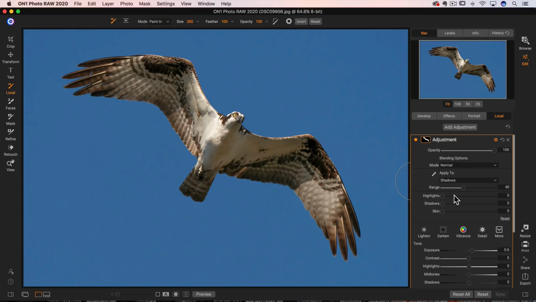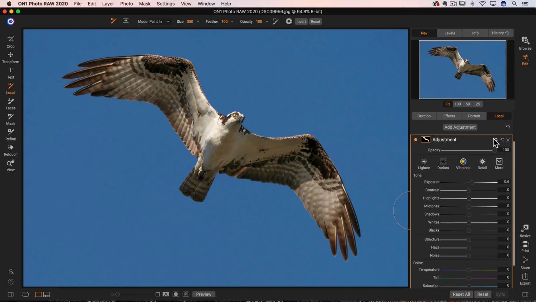So it's a nice way to keep yourself from having to be meticulous about the way that you're brushing, just by using some of these advanced blending options that you'll reach just inside of that little gear icon right there for that adjustment layer.